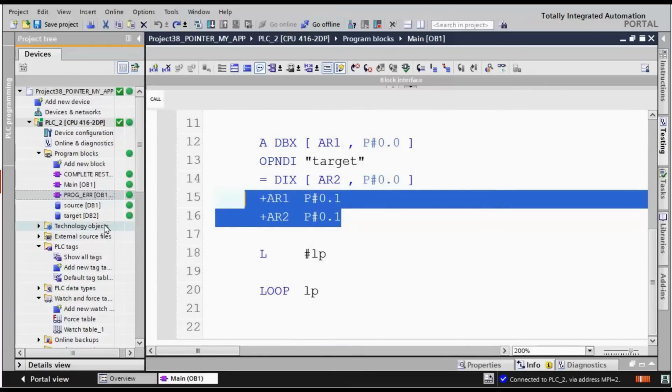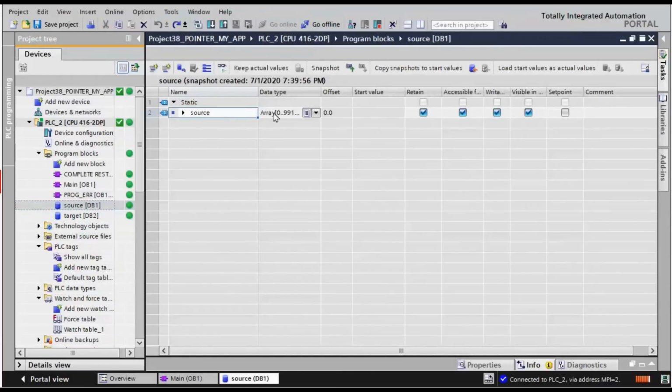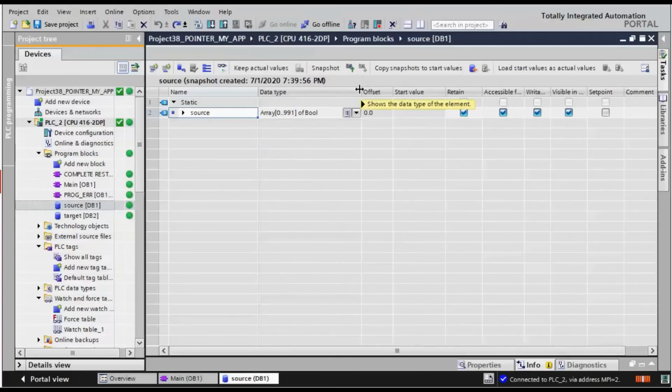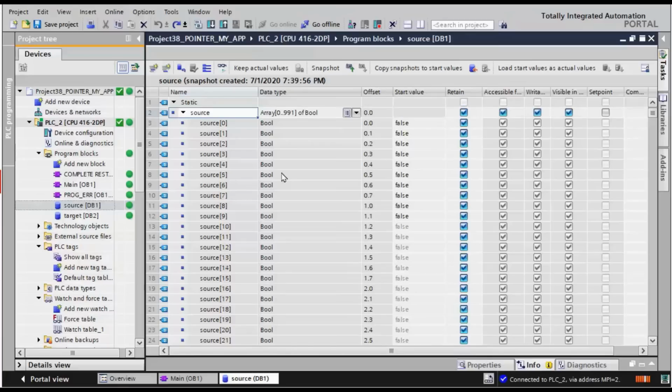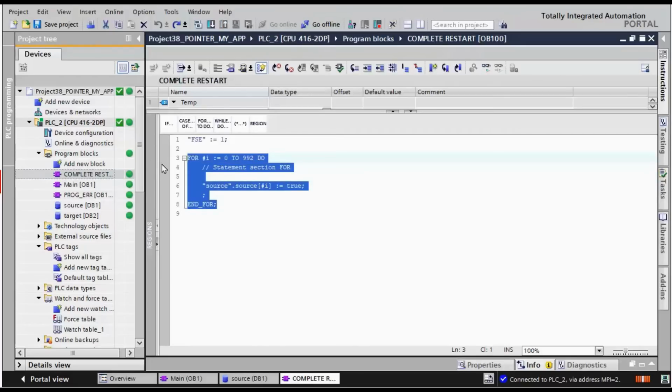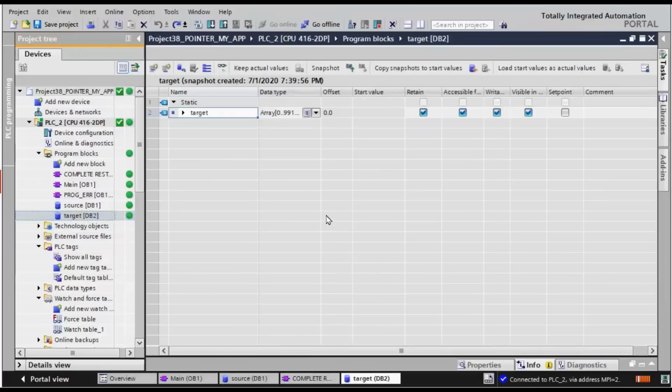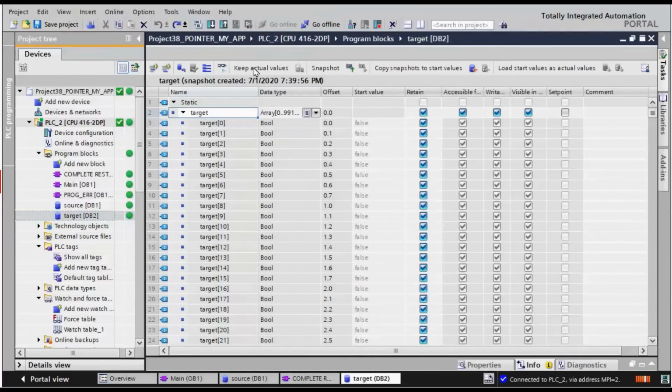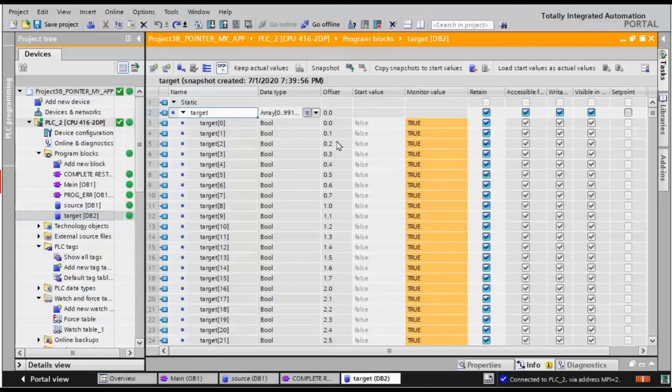And the DB source and target. It's an array of Boolean variables, and if I go online, you should see all elements are true. It's the source data. I initialize the source data in the startup part of the program, and the target should be true because I copied the exact cells from the source to the target area. And there is a programming error section.